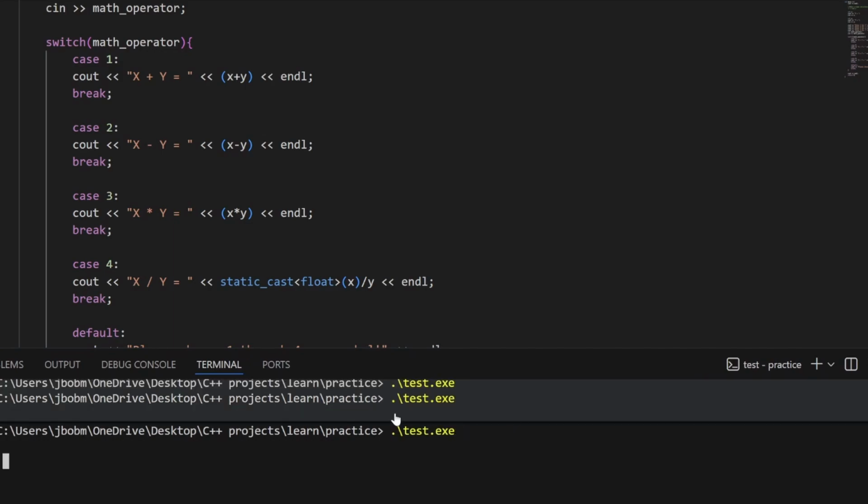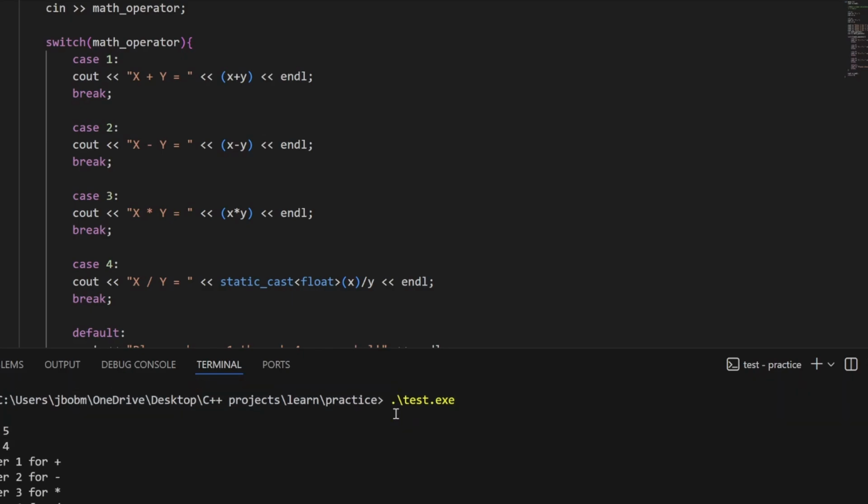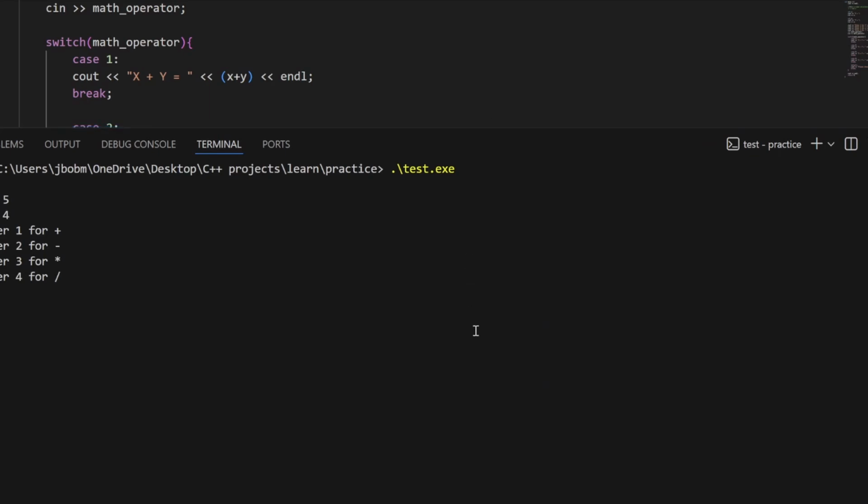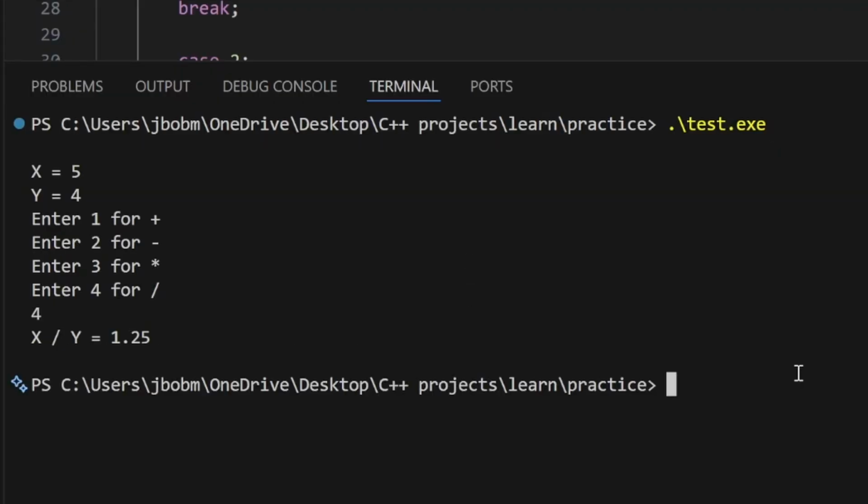All right, x equals 5, y equals, say, 4. You know what? Let's enter 4 for division. 1.25. Works perfectly. Static cast worked without problem. Click the link in the top right corner to see how static cast works, just in case you've never worked with it before.